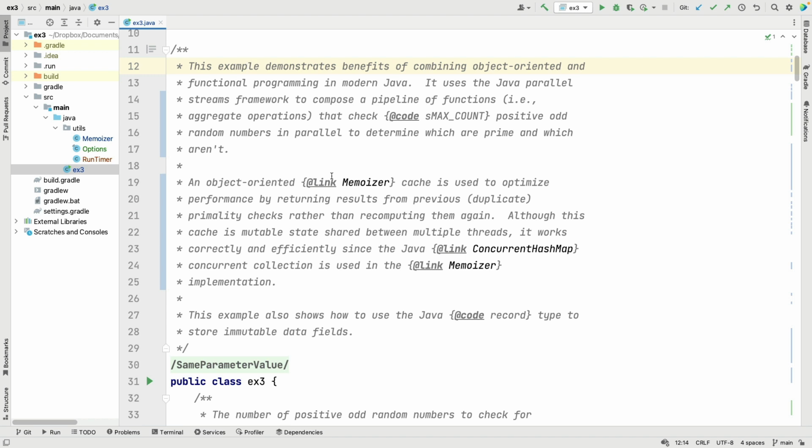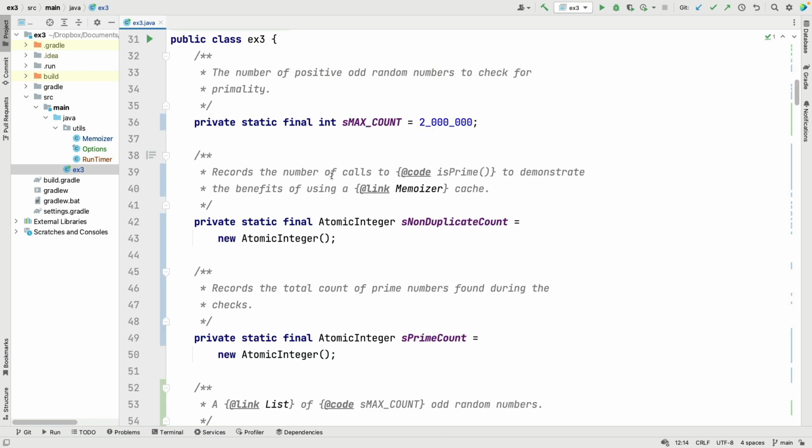Although this cache is mutable shared state that's shared between multiple threads, it works correctly and efficiently since the Java concurrent hash map concurrent collection is used in the memoizer implementation. This example also demonstrates the use of the Java record type to store immutable data fields, once again demonstrating how we can combine object-oriented and functional programming concepts and features. So let's start by taking a look at the fields that exist in the ex3 class.